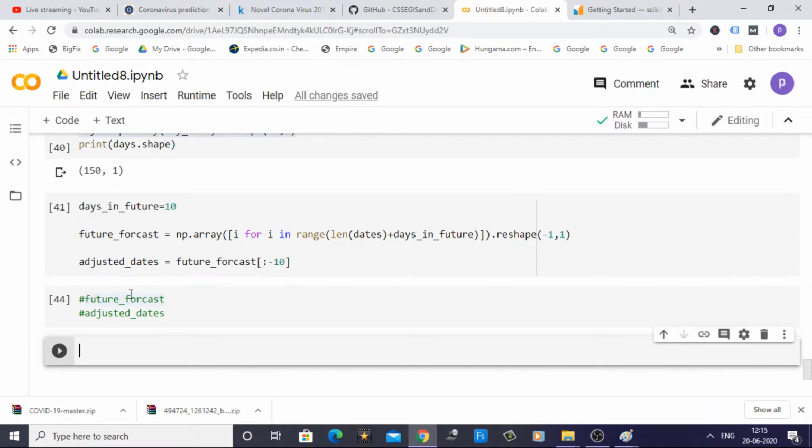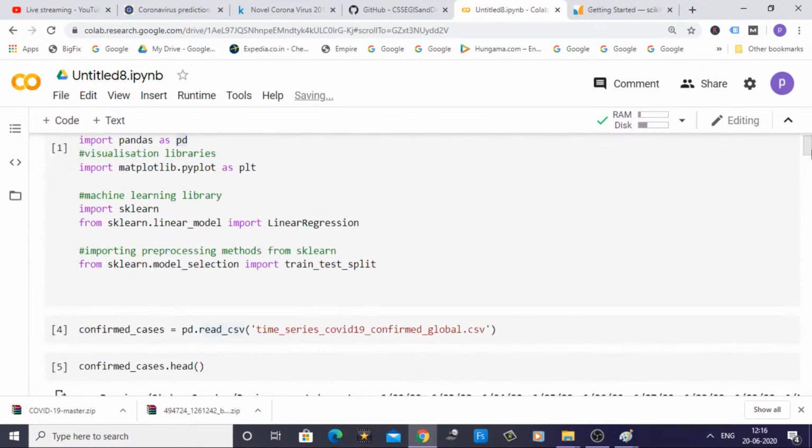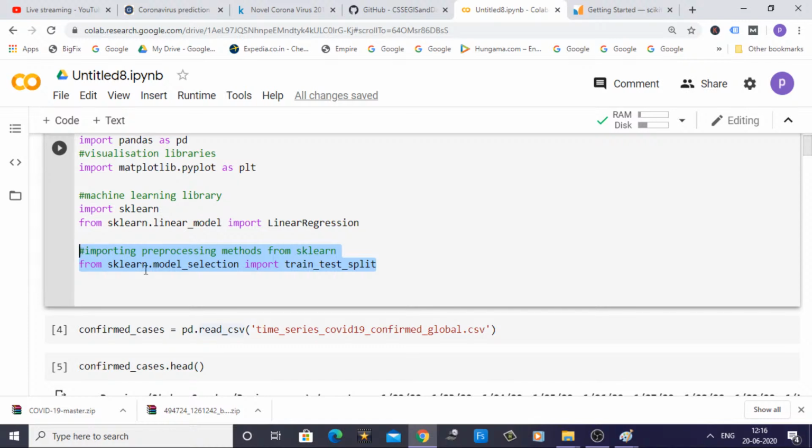Okay, so I'm just taking the linear regression model. Before that, I need to divide the data into two parts, train and test. So how to divide the data into two parts? I need to take the model selection. Let me check I have imported it or not. Yes, this thing I need to import. From sklearn.model_selection, there is a function train_test_split. So we need to import this to divide the data into two parts, training and testing.